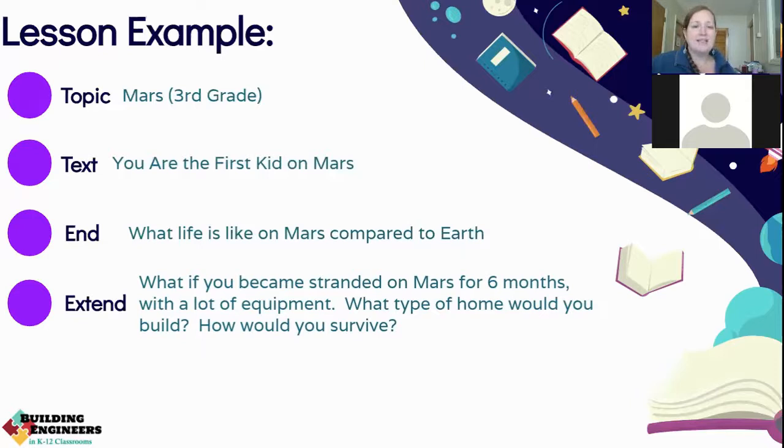I would ask them, what type of home would you build? How would you survive? I would want to trigger them thinking about, how are they going to get air? How are they going to get water? How are they going to get food? I want them to think about what is naturally on Mars versus what's not. Can they walk outside and find a river and scoop up some water and bring it back home? Or are they going to have to find a way to recycle the water that they already have?